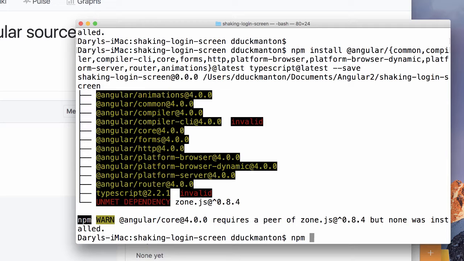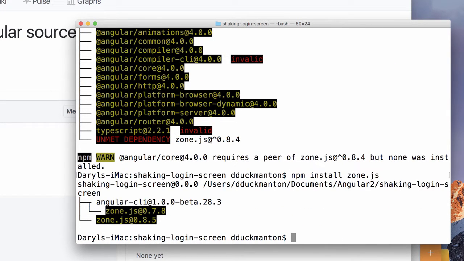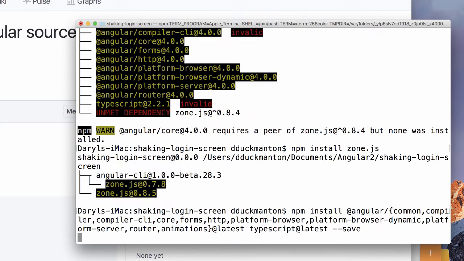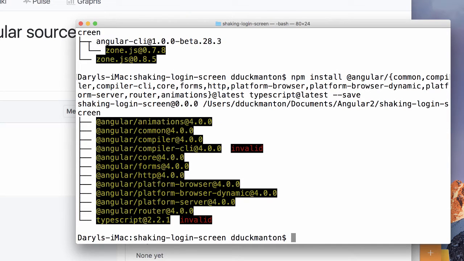So npm, let's try npm install zone.js. Just trying to work out what's going on here. Alright, so we've got 0.7.8 and 0.8.5. So now that I've done that, let's try running it one more time. Do we get errors this time? Yes, we still get the damn errors. This time at least we got invalid.